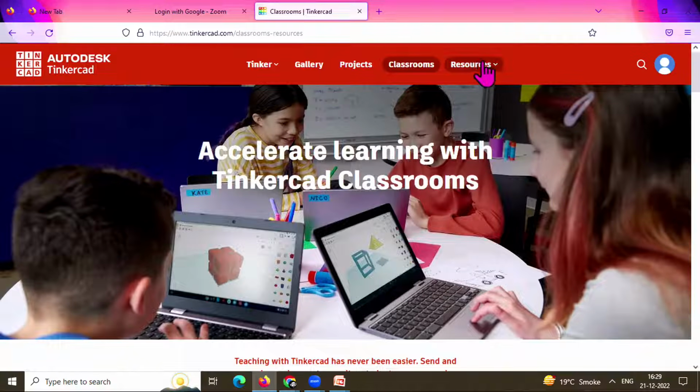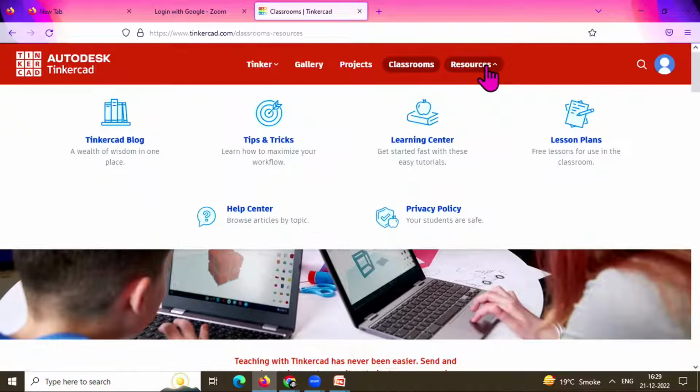This is the classroom. Now resources. It has a blog, Tinkercad blog, then some tricks on how to use the software. Then we have a learning center, which has tutorials for everything. Like if you want to learn 3D designing, how to assemble circuits, coding. It has easy tutorials, irrespective of whatever educational background you're coming from, you can learn this software through tutorials.